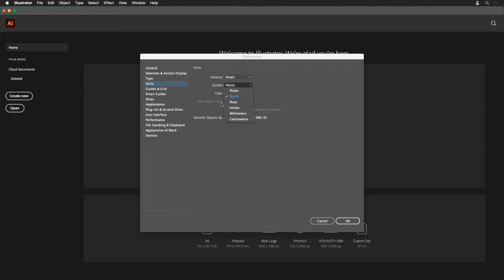And when it comes to actually doing the work, I don't think points and picas matter so much anymore. Even for print design, I don't think the pica is being used as much.